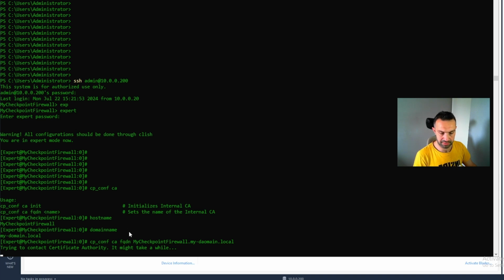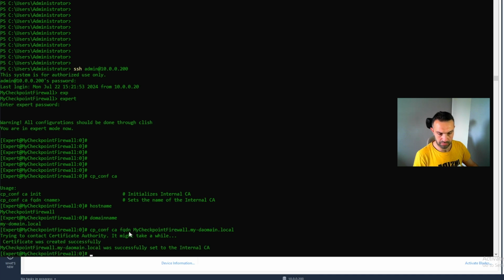Wait a bit. So now our fully qualified domain name is this. So the existing certificates for configured objects are not revoked. The existing ICA certificate is not changed.